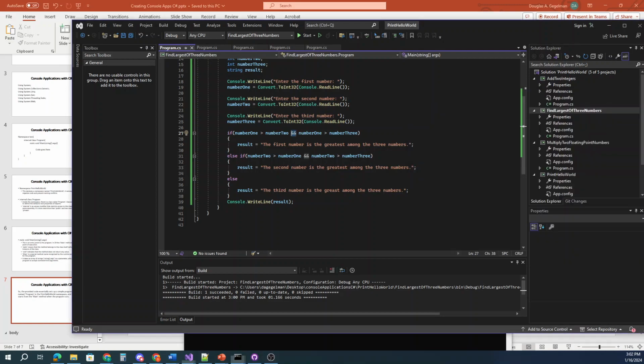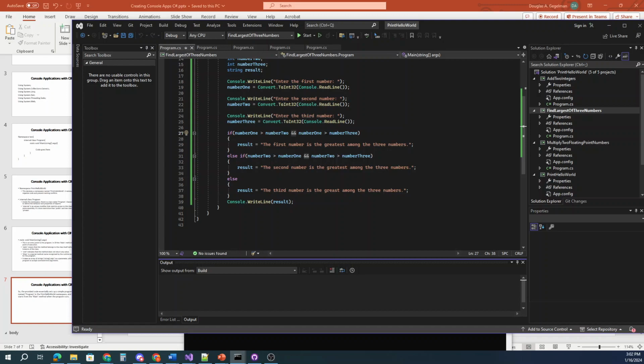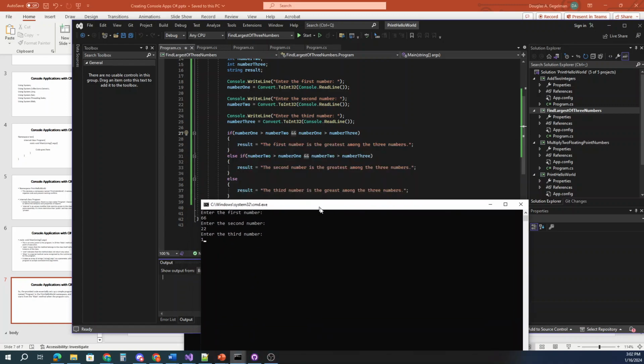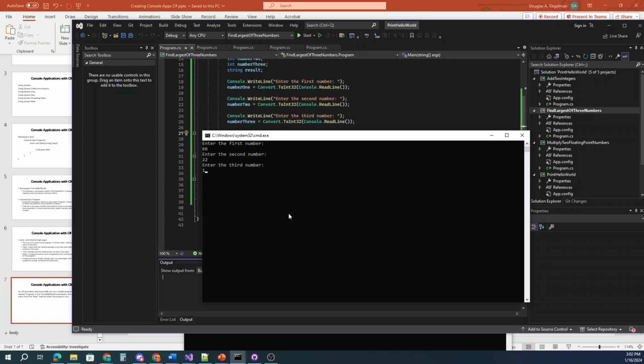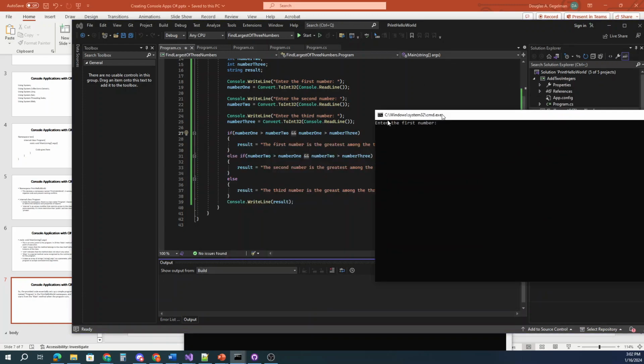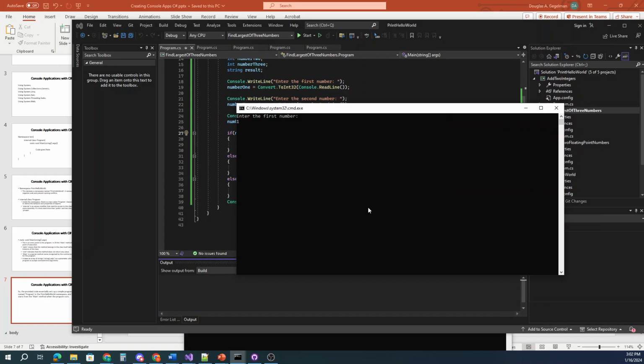So we'll run that again, and we'll do 66, 22, and 1. If our logic is right, it should say the first number is the greatest number among the 3 numbers. And let's try it one more time to see if we can get number 3 to be our largest.